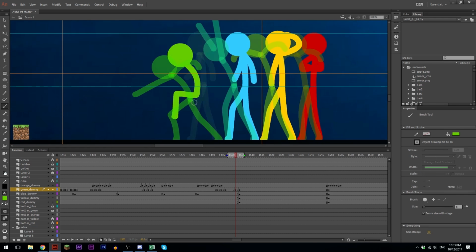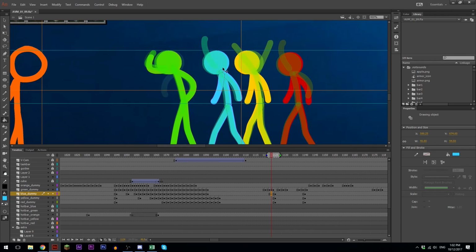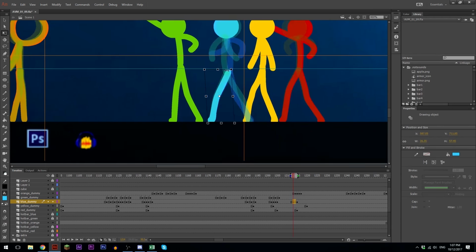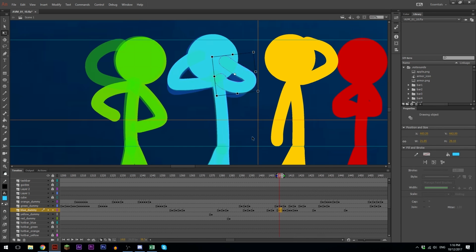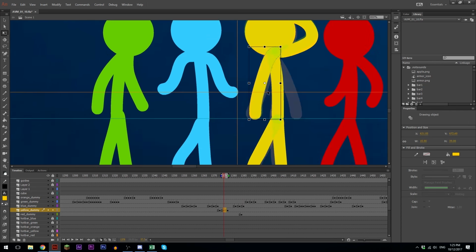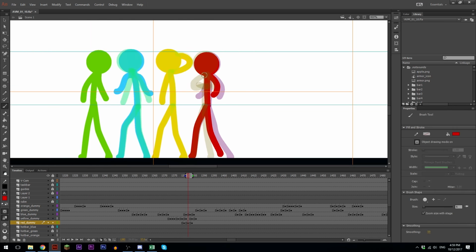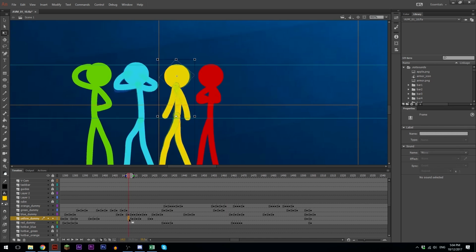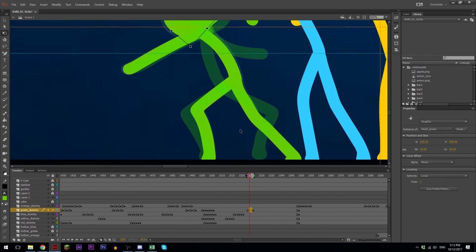At this point, I'm just animating each walk cycle individually. There's only so many confused animations, like scratching your eyes, scratching your head, shrugging, looking at each other. I tried to cover them all.